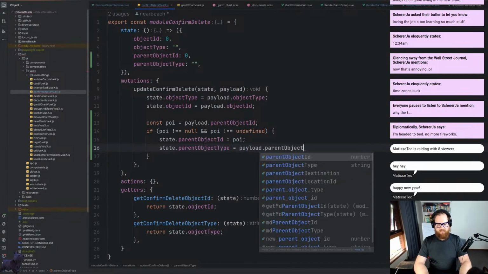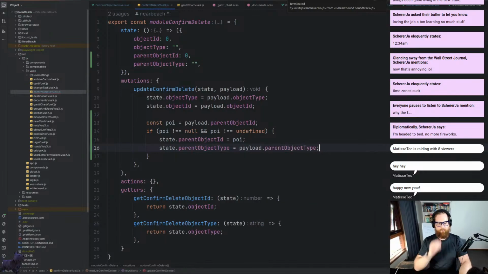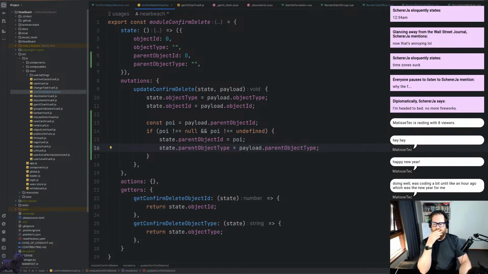Parent object type. Now, I'm just having a thing quickly. I know this is going to bite me somewhere.